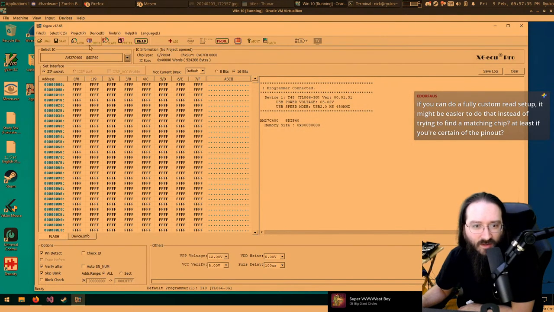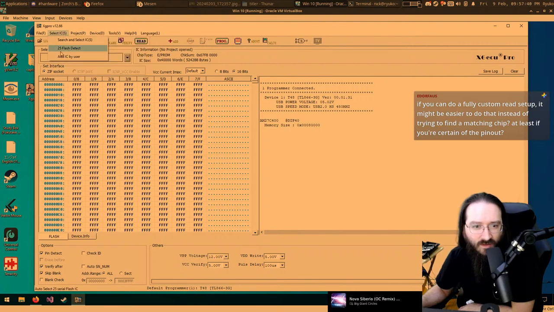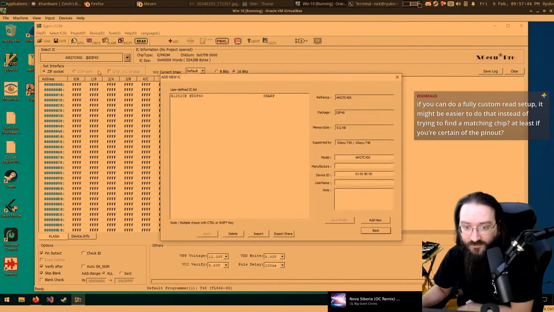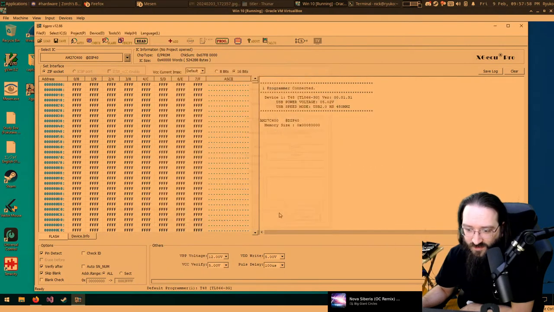Stop that. Let's see. Add IC by user. All right. New IC. What is this? I'm going to delete that. All right. Sharp. Yeah, that. Device ID. Who cares? I don't know what that is. Reference. Okay. Let's go back. Select add IC by user.